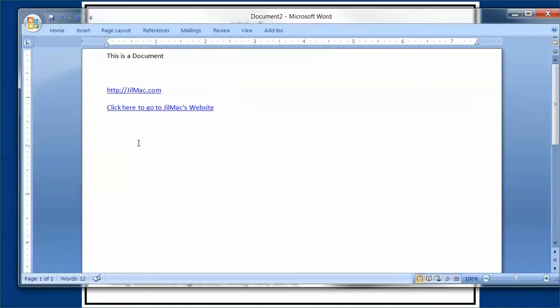So this is a clickable link also. When I cursor over it, it gets a little pop-up that says, hey, you're going to go to JilMac.com. And if I cursor over this one, it tells me I'm going to go to JilMac.com.